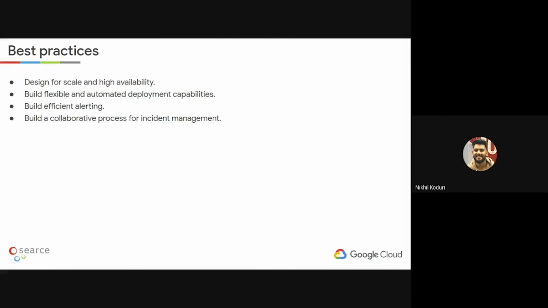And build an efficient alerting system that helps me get alerted in case of any kind of failure, even if it's within seconds. I need to be informed so that I can go back and check what the root cause of this failure or error was, and build up a collaborative process for incident management. Every incident that happens should go through a properly defined process, like what kind of action should be taken, how we can mitigate it next time, and how to prevent these incidents from occurring.